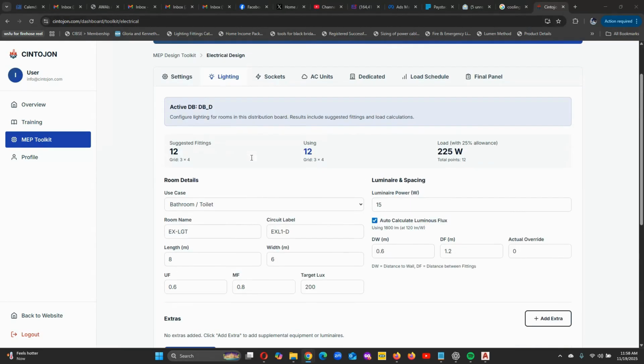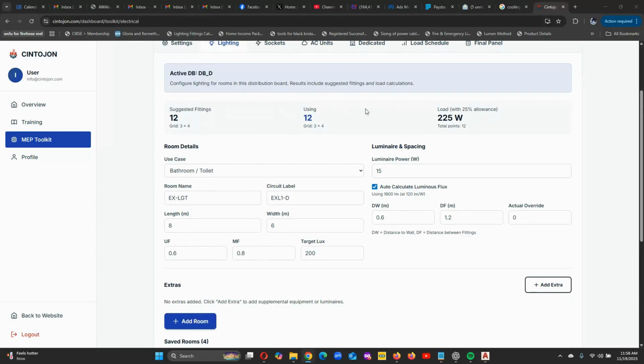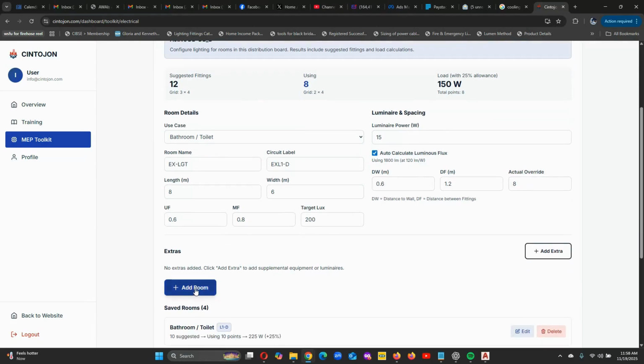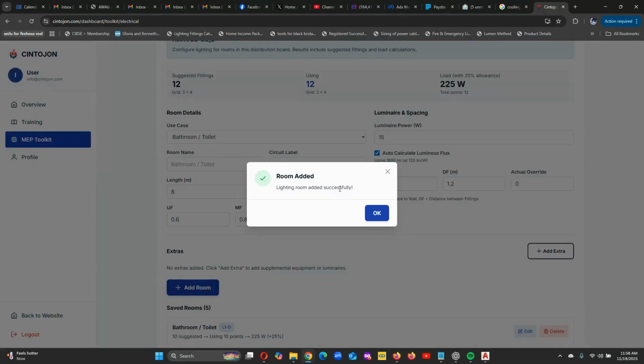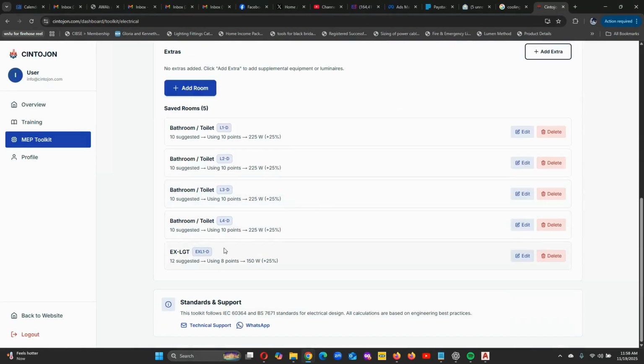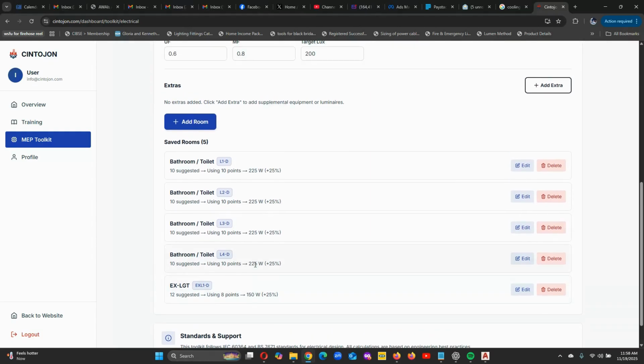Okay. So it's suggesting 12 by 3. I'm going to disregard this. I know I want to make, perhaps maybe I want to use 6 numbers in that place or 8 numbers. I'm just going to come here and override 8 numbers. Okay. That's that. And I'm just going to add room. Okay. So if you come here, that's external lighting. 12 suggested, but I'm using 8 points. So this is the 8 points I'm using. Okay, so it's very, very simple.